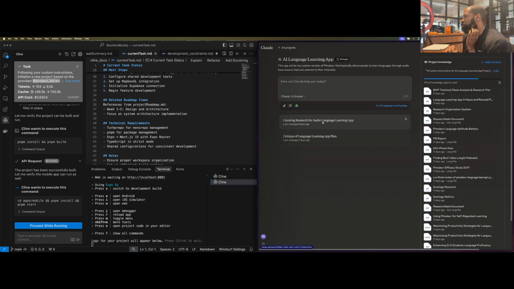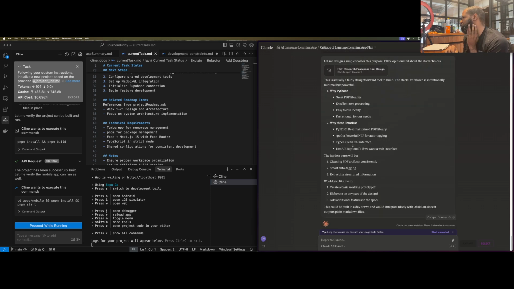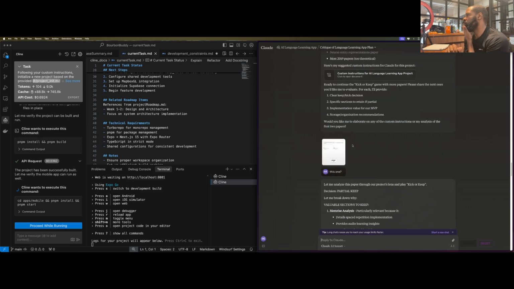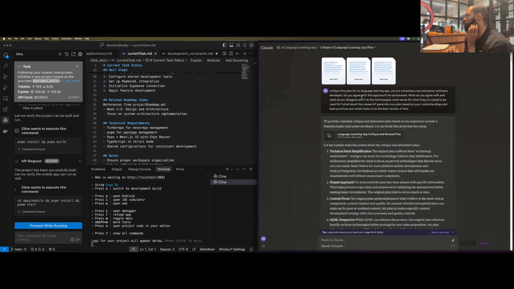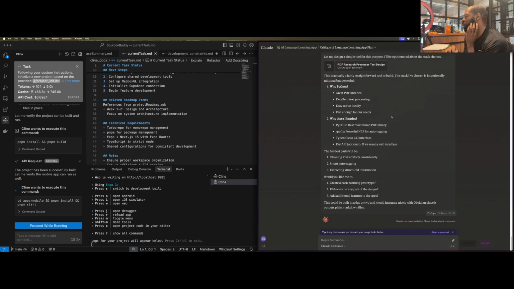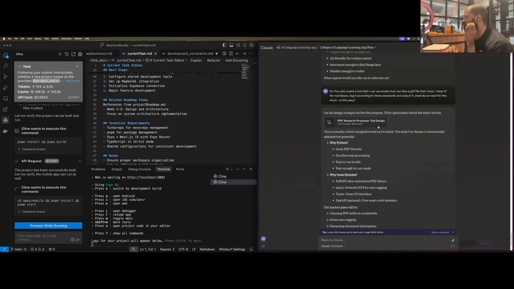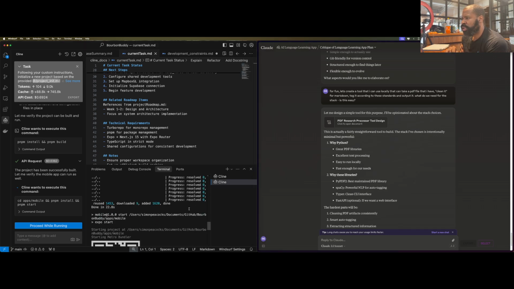The language learning one is interesting. What did I... critique this plan for language learning app? Well, okay, that's why I stopped. I wanted a research tool. I needed to research. That was insane. I stopped because there was like all these libraries. What's going on here? Let's look at it. Okay.